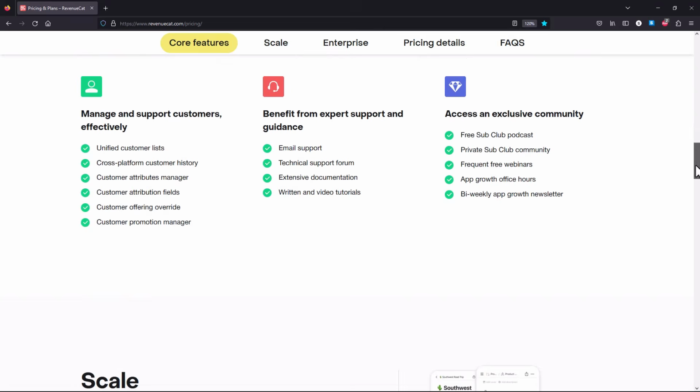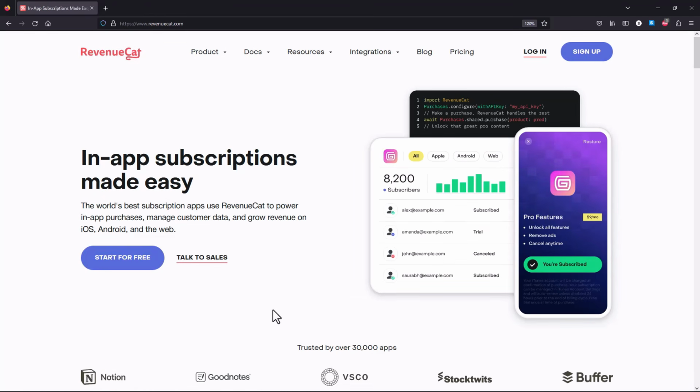Now, in this video tutorial, I'm going to show you step by step how to integrate this same SDK and implement that in your Android application.